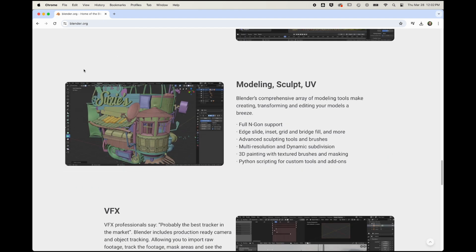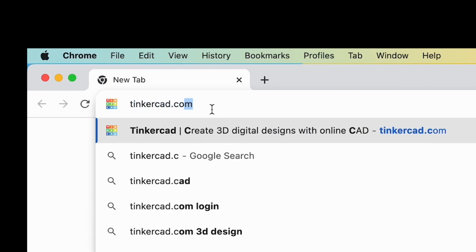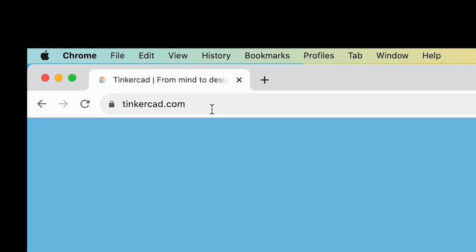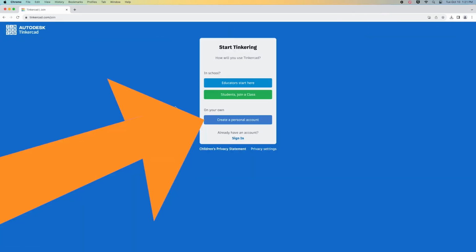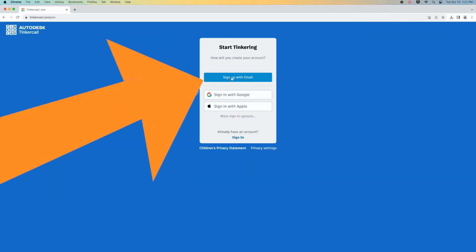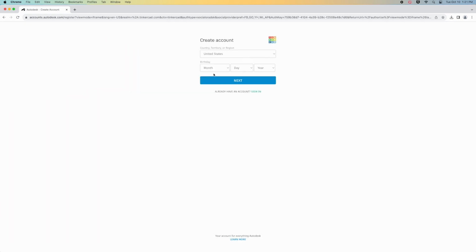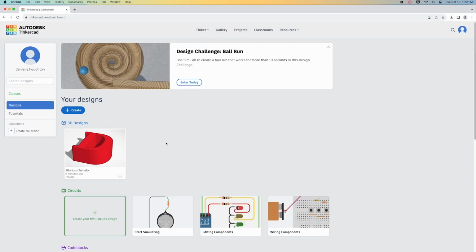Learning to get good at 3D modeling takes a long time, and it is awesome and worth it, and it's not the topic of this video, so let's keep it simple. Open up a web browser and go to tinkercad.com. Click sign up, create a personal account, and sign up with your email address. It's totally free, except that Autodesk will stalk you for the rest of your life. Excellent. Go ahead and create a new 3D design.